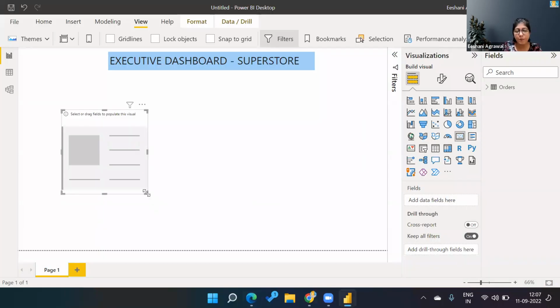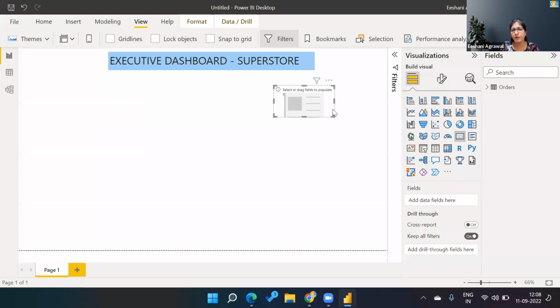So cards are supposed to be the big numbers, single numbers. So you don't have to give a lot of space to it. So I'm going to give this much space and I need to put them over here. So I'll put it over here. Now, what does a card do? A card gives only one single value inside it.